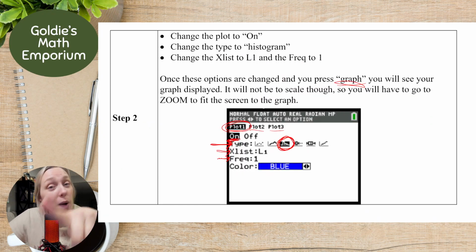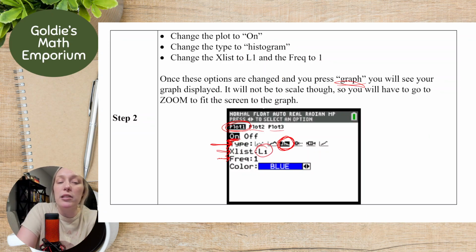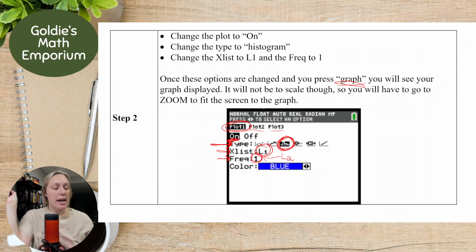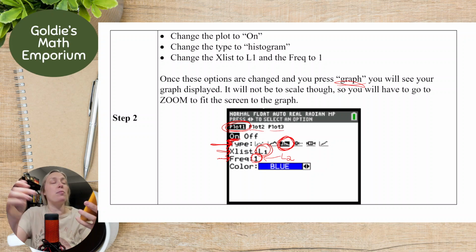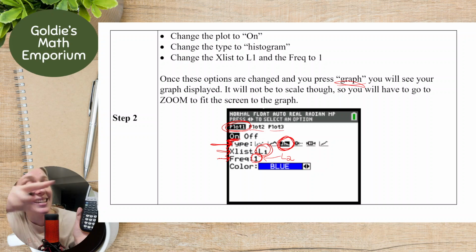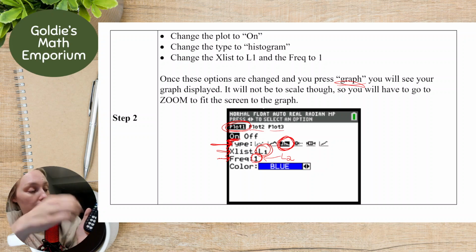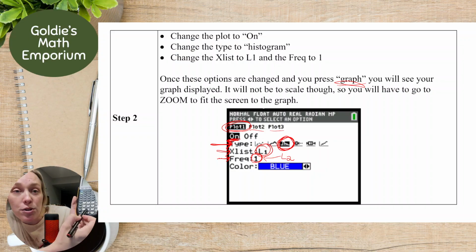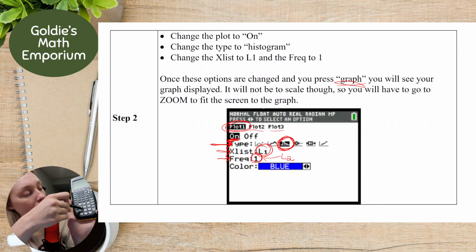If you wanted to use a frequency table, your X list will still be L1, but instead of the 1 here, you're going to put L2. And to get the name of L2 to appear, look at number 2, and you see right above number 2, there's a blue button called L2.